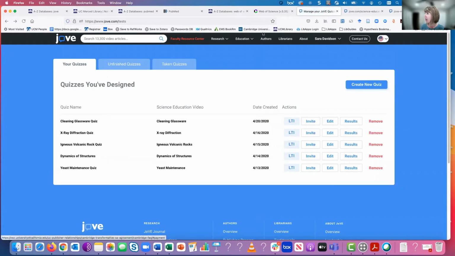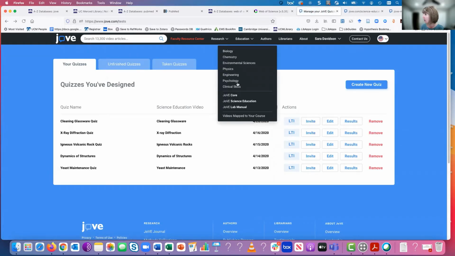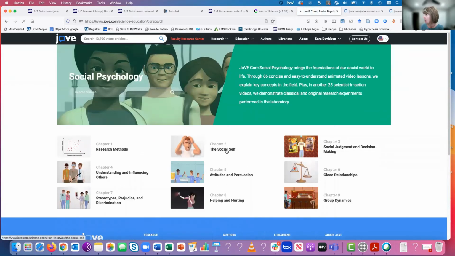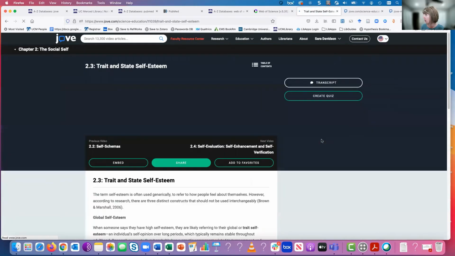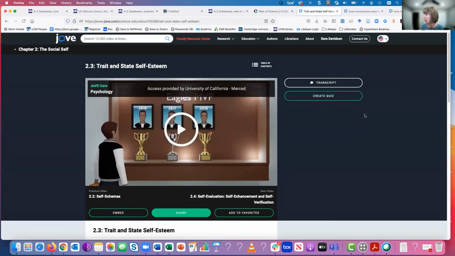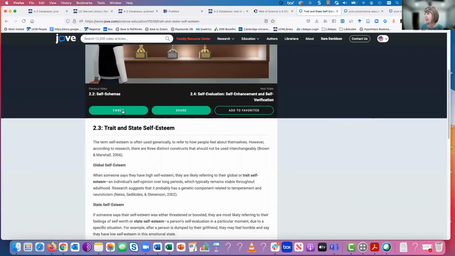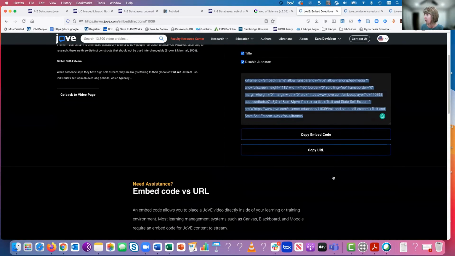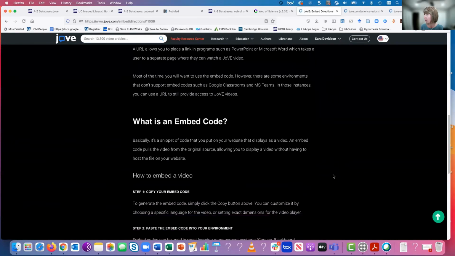So that's a little bit about that functionality for the quizzes. I'm going to go back to our education psychology piece, and the social self, let's go back to this one. So we use the create quiz option. You also in here could get embed code if you wanted to put something like this over into your CatCourses site. And I'm going to say more about LTI integration and how you might use JoVE in your CatCourses. But this is another option that you could use with the embed code.